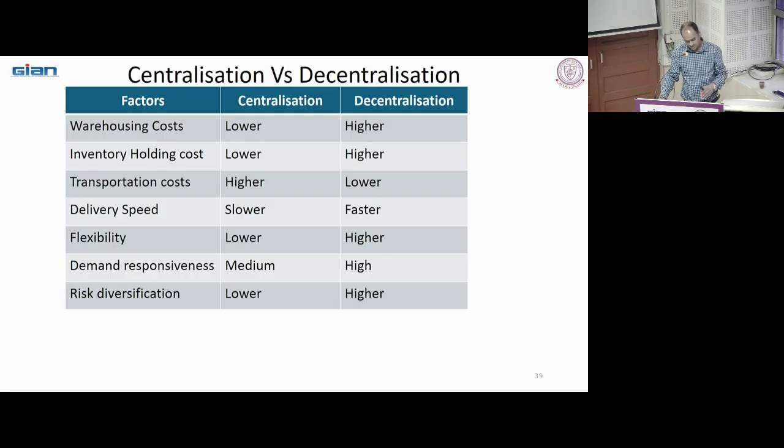Demand response and risk diversification: centralization lower, decentralization higher. Why is it higher? Because you have got multiple DCs. You may face a problem at one DC, but not at all the DCs. And that's why during COVID-19, everybody was talking about this risk diversification, having multiple suppliers, local suppliers, global suppliers.